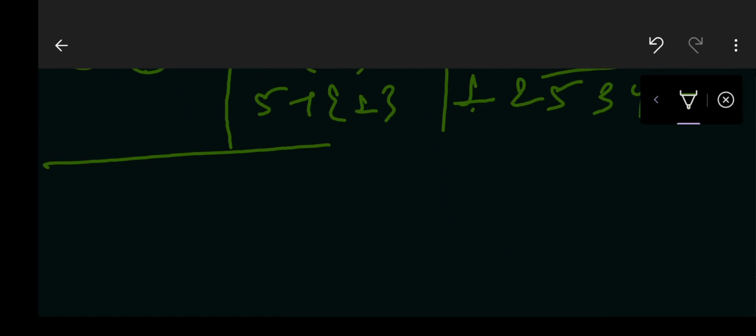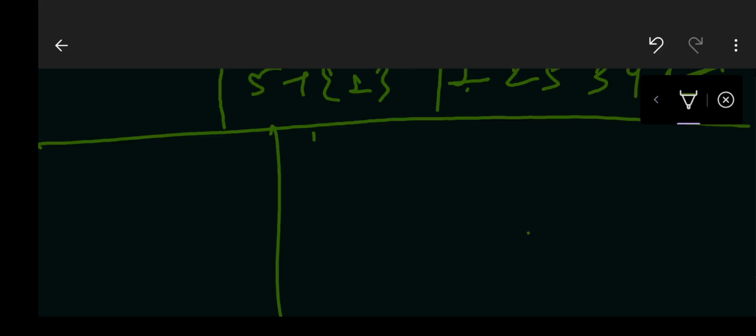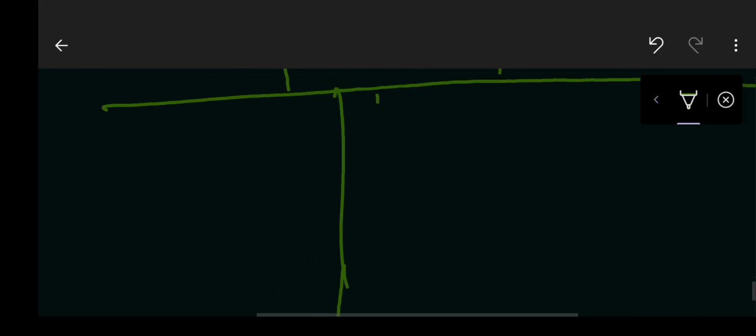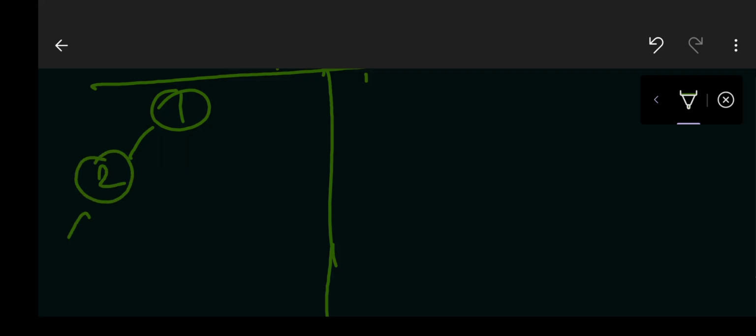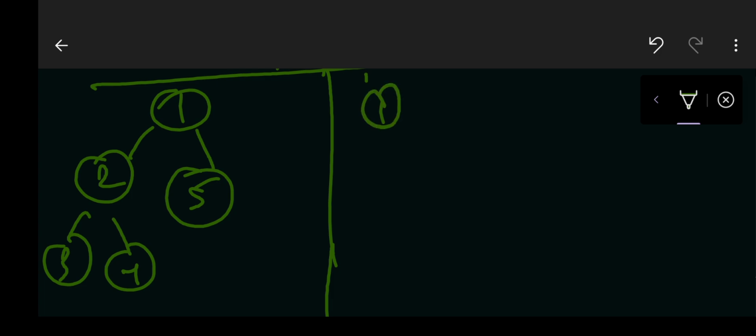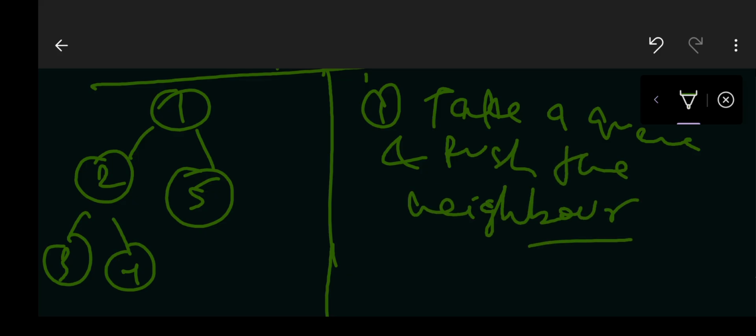This phone has a very small screen, so it's causing me a little bit of a problem. Here I'll again have to draw a graph. You might have this graph in your notes, the one I'm drawing here: 1 2 3 4 5. The first step is take a Q and push the neighbor.